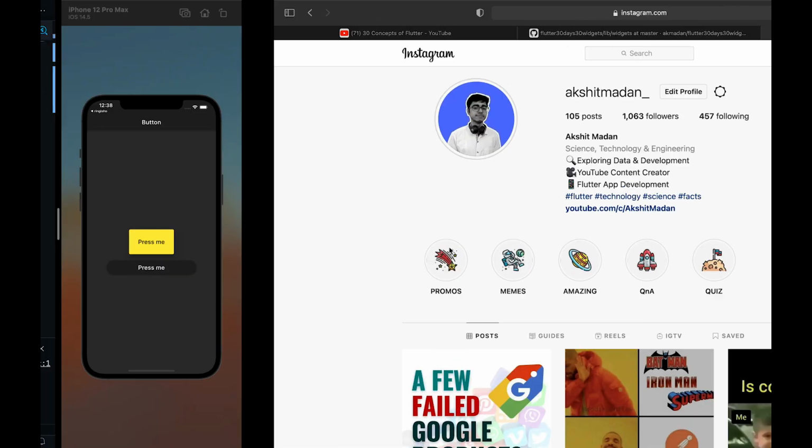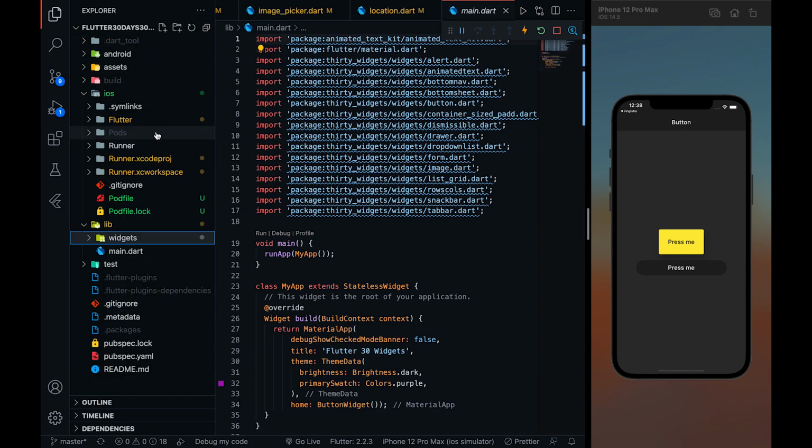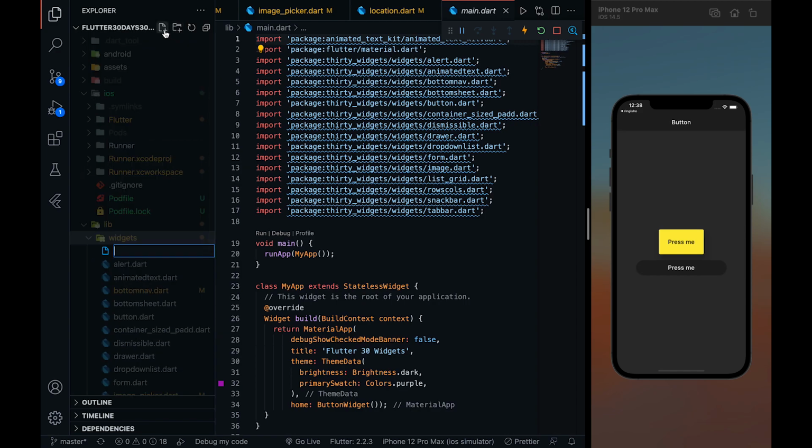So now let's go to our VS Code and let's start coding. You can see that in the previous parts we were creating something. This is the button screen and we have created many widgets. Now let me just create a file called day 19 UI.